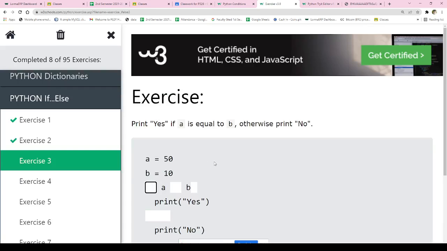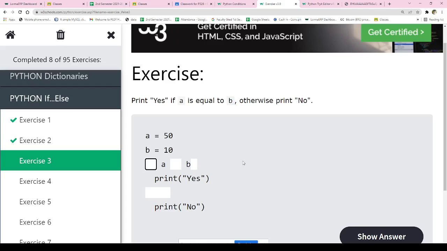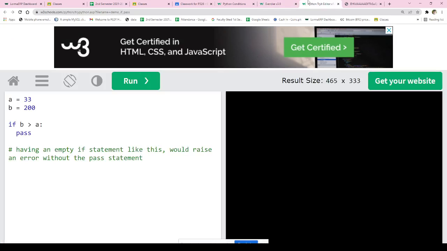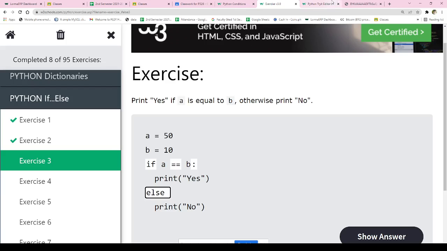Next. Print yes if A is equal to B, otherwise print no. The condition is if A is equal to B, then print yes. Is it else if or else? I forgot. Let's comment.